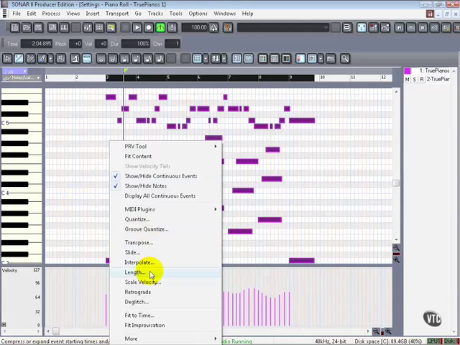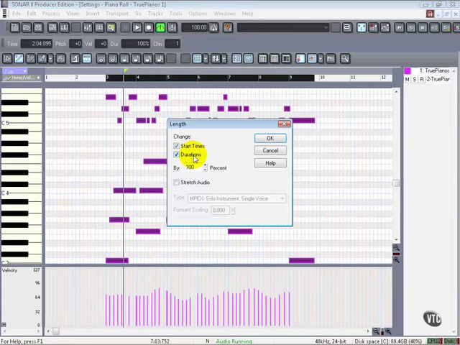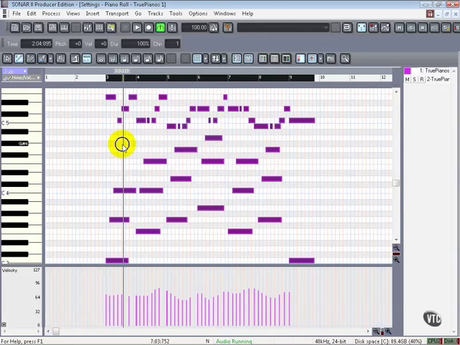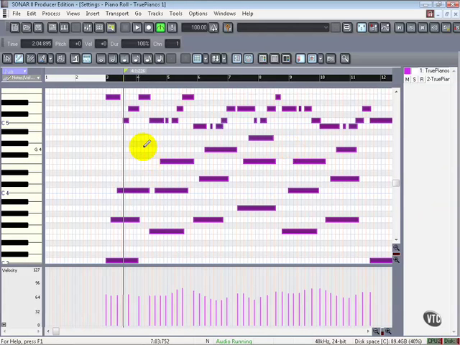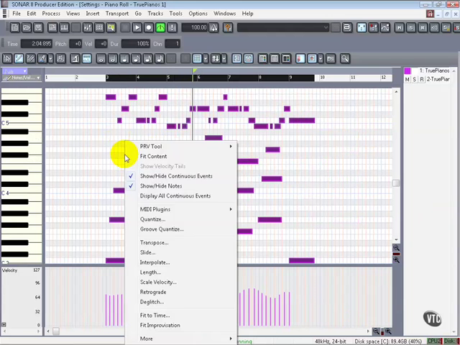We can actually change the length as well, so start times and durations by 100%. Means it's going to stay the same. So let's do this by around 144. You'll see that everything got shifted out. In effect, it slowed it down, but it just didn't spread it out. It also increased the lengths of the notes. So that's a pretty cool feature to make things kind of slow down in time, etc.